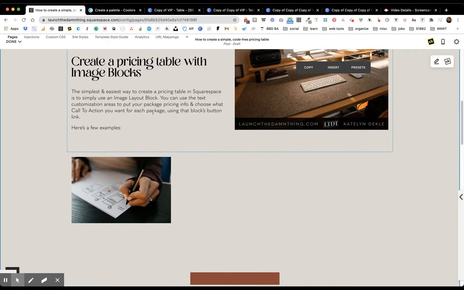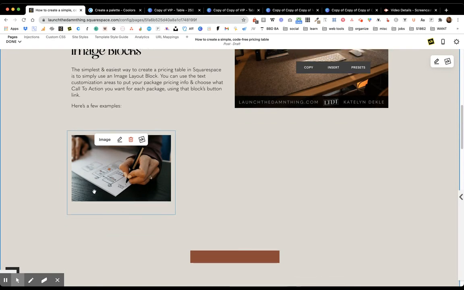The other method I wanted to show you for creating a pricing table is with image blocks, and this requires zero code, and you can do this with any Squarespace plugin. So I'm in Squarespace 7.1, and luckily in 7.1 you get a few more formatting options for your text. So this works really well for this.